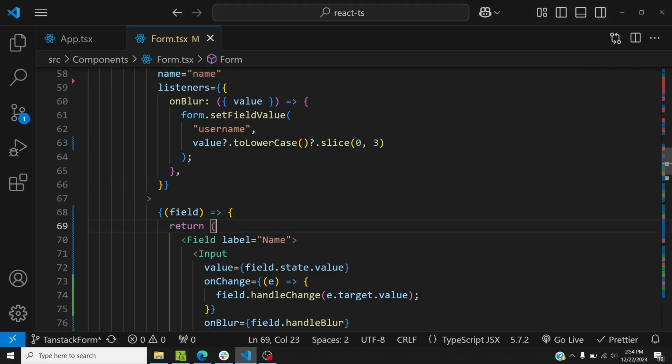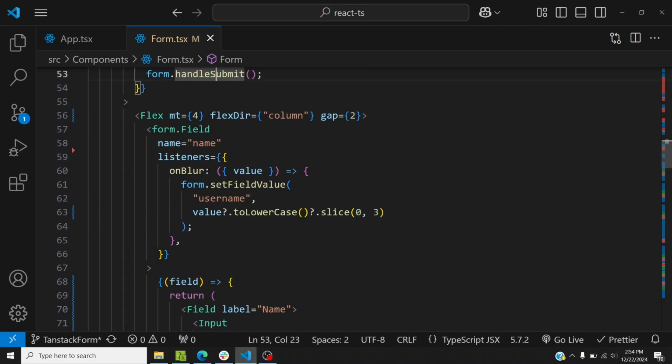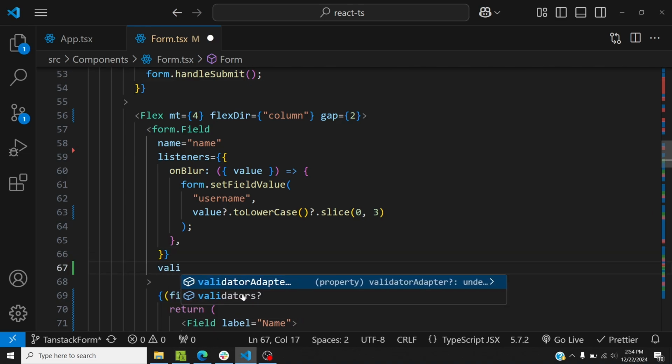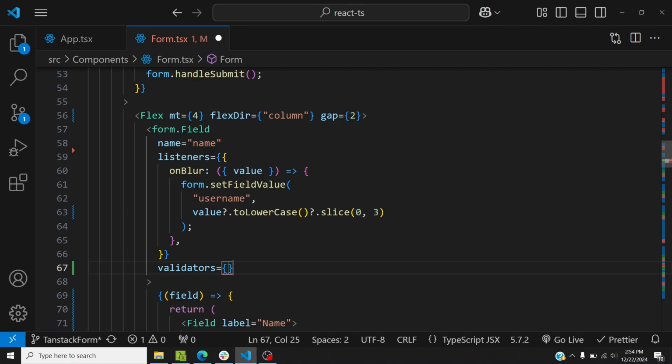There is field level validation as well. Also, you can do validation at the form level by adding the validation in the useForm hook. First of all, I will do field level validation. So I will add validators here. This validators option expects: do I want the validation to be done on change? Do I want the validation to be done on blur, etc.